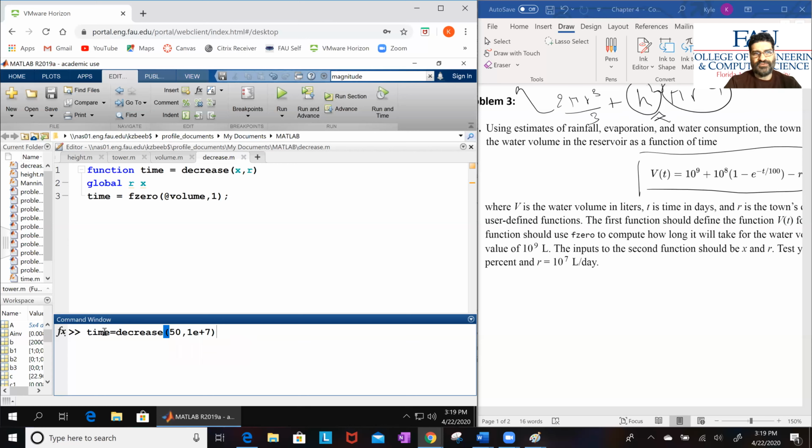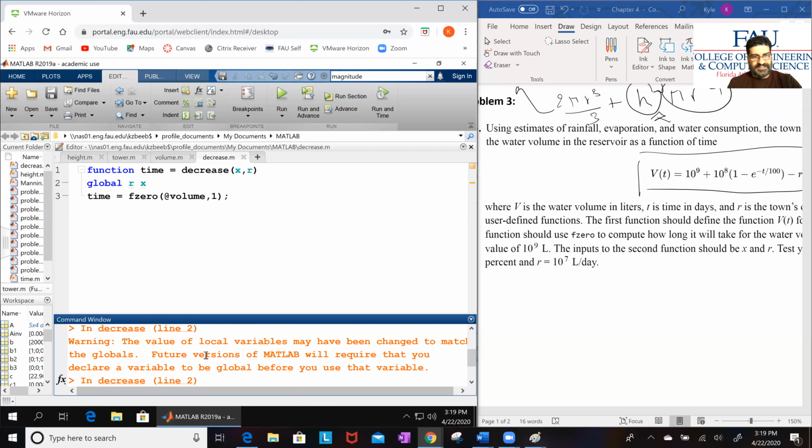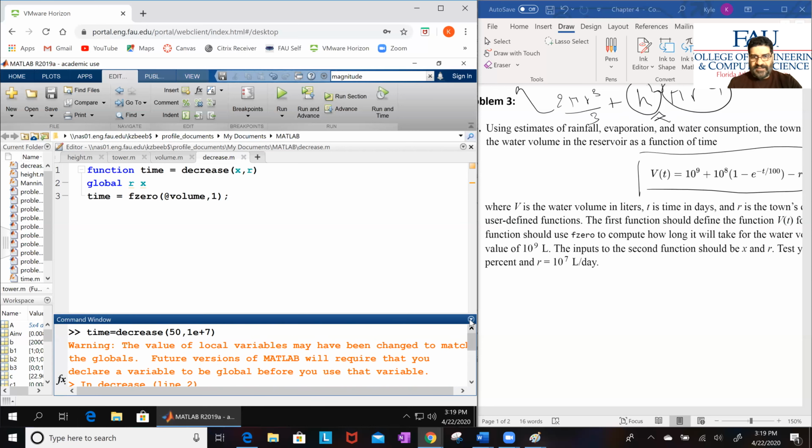So I'm just going to close that and then hit enter. So time is 54.182 days, because this is time in days. Let's see what the warning is telling us. It's interesting to read, even though it did the calculation, there was a warning.